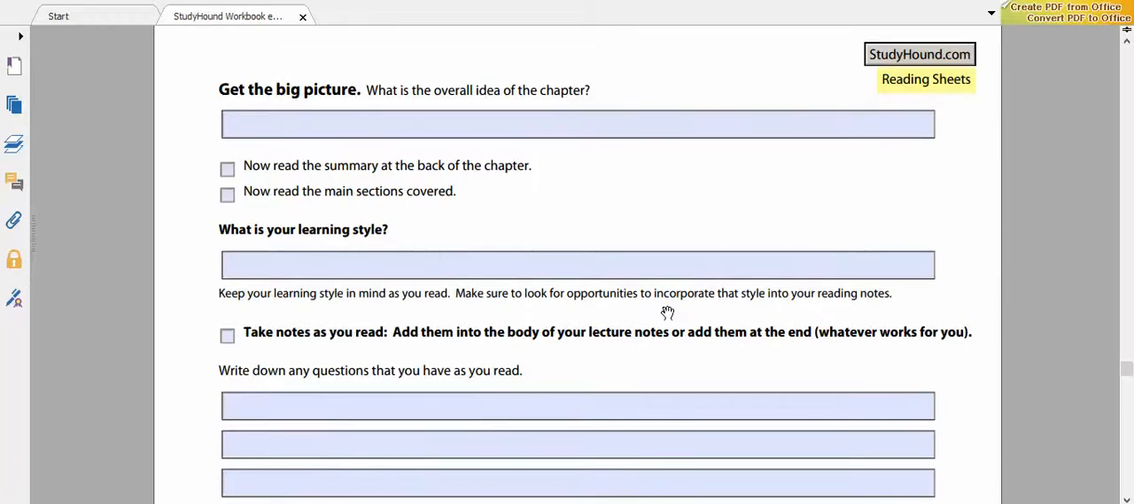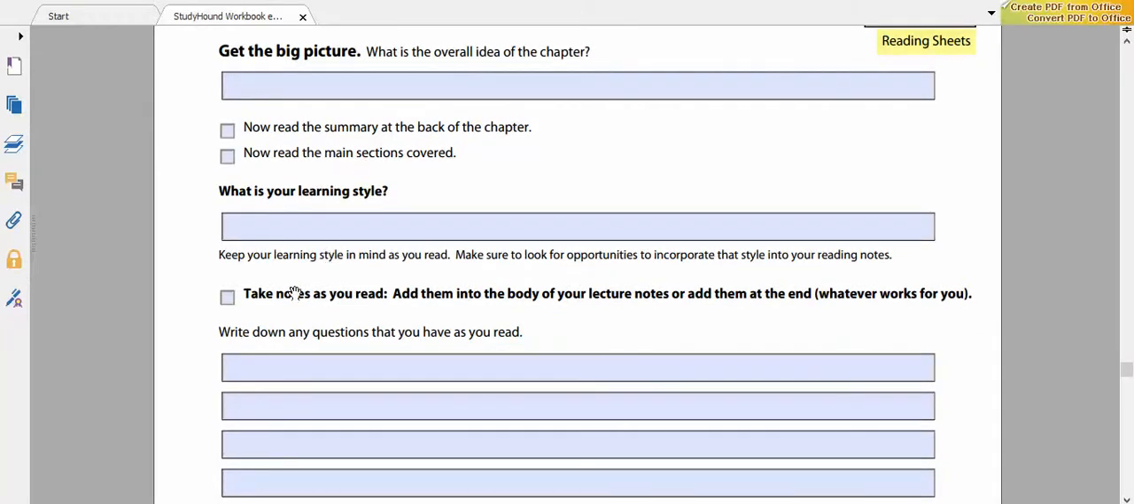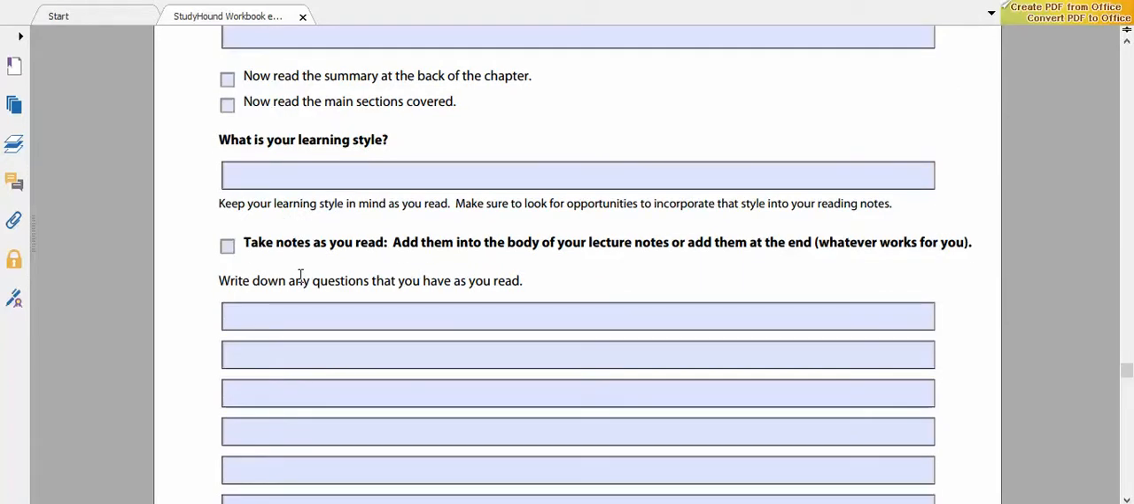Then I want to remind you that you have a learning style, and so if you've already found out what it is, and you understand what your learning style is, and hopefully you've been applying it in other areas of your study, you want to use it when you're reading too. As you're reading, take notes from the chapter, integrating them in with your current notes.